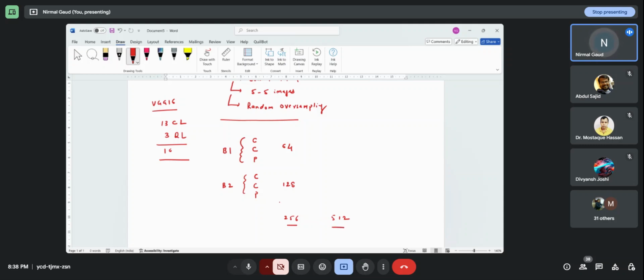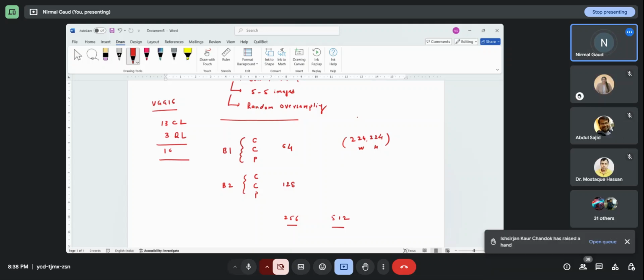I also told you that in VGG16 the shape of the image is 224, that is the width and the height of the image. That will be the desired shape which VGG16 is expecting for an image. Also, it should be RGB, red, green, and blue. It should be a colored image.